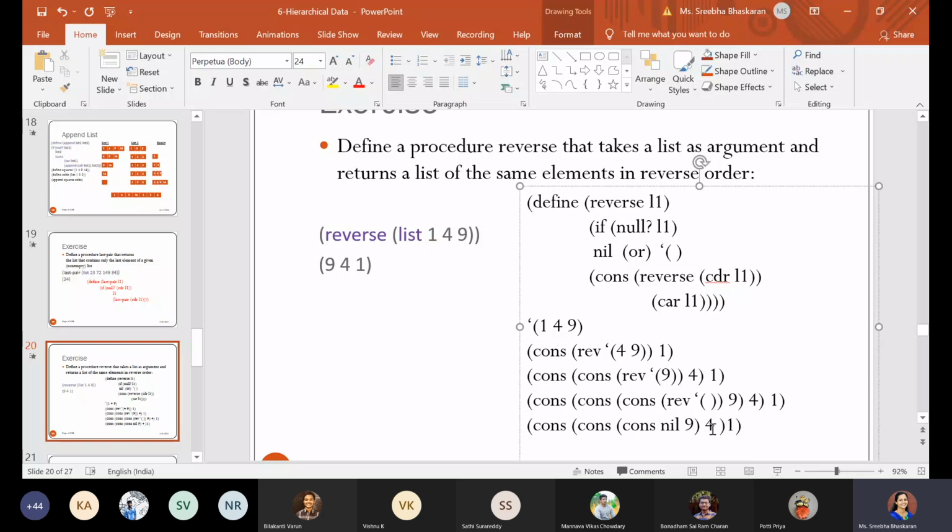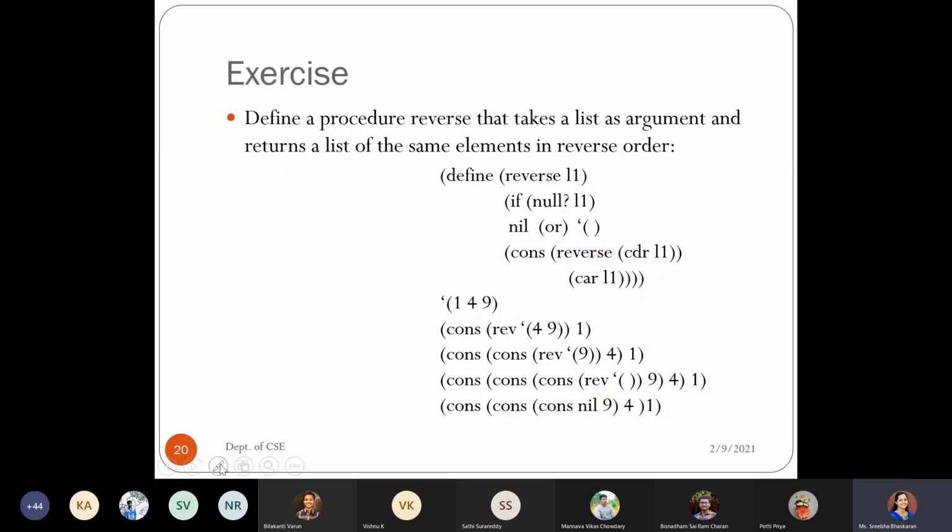Ma'am, why is this wrong? Why is it wrong? Because of cons of nil itself. You just draw the box and see. If you just draw the box, how will it be? This is the starting of my box pointer representation. So cons of my first part will be again another cons. This cons is having the value 1. This cons is having the value 4, right? As per the output whatever we got, this is a nil and this is our 9, right?